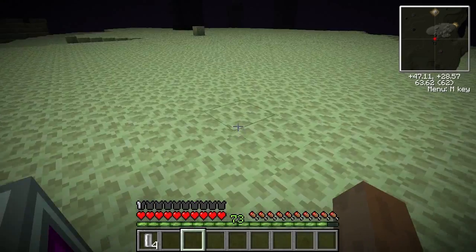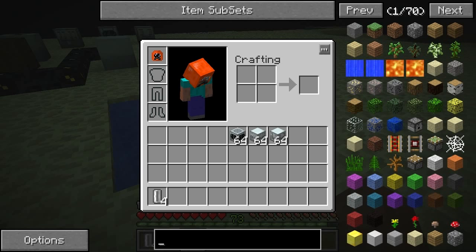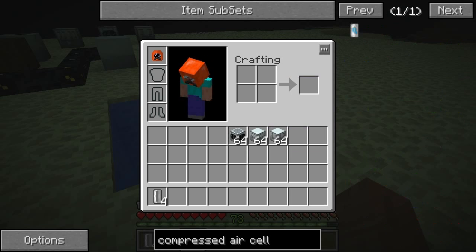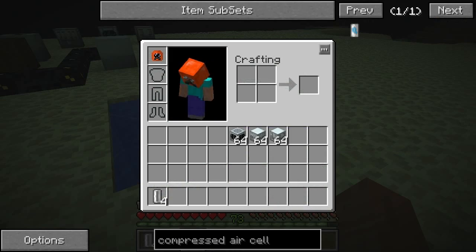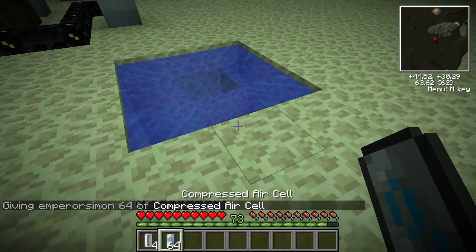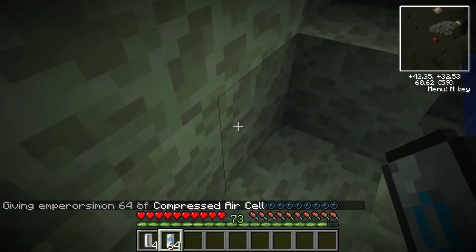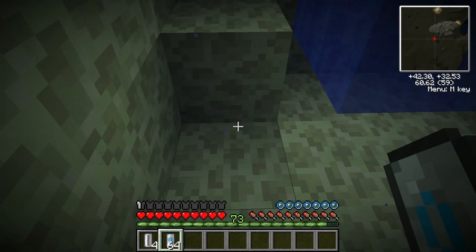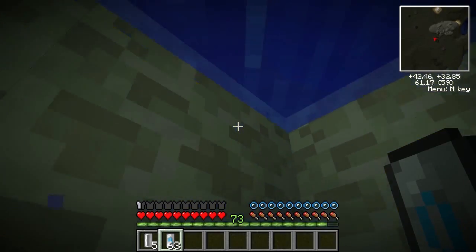Now compressed air cells are quite interesting as well. If we get, say, a scuba helmet, which we've got on already, and some of these compressed air cells, we can go and find a spot where we'd actually be drowning, like here. You can see that it's going to go down to 4 bubbles, and then that's it. So we can breathe underwater for quite an extended period of time.